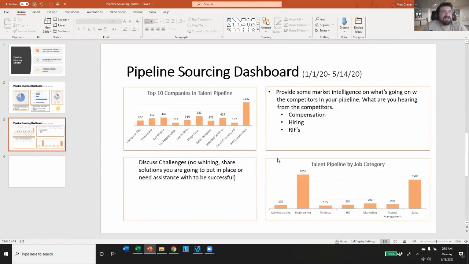And then in the second slide, again, you may want to show them the top 10 companies in your talent pipeline. This again shows the leaders and your stakeholders where you're sourcing and where our talent pipeline is. Discuss the challenges. Don't whine, but share solutions. Say, hey, here are some challenges. Here are the solutions. Here's the things that we're doing to overcome some of those challenges.